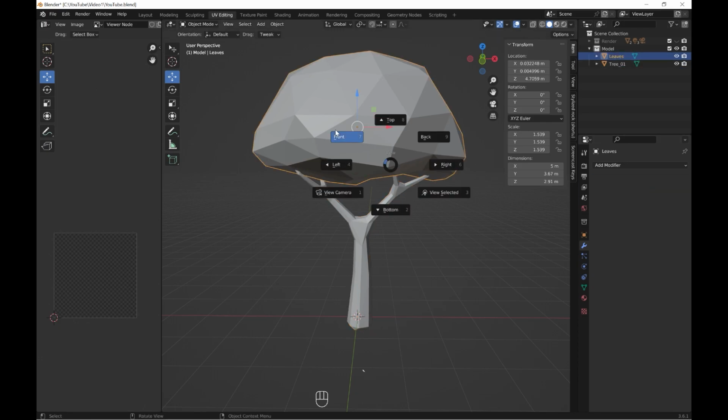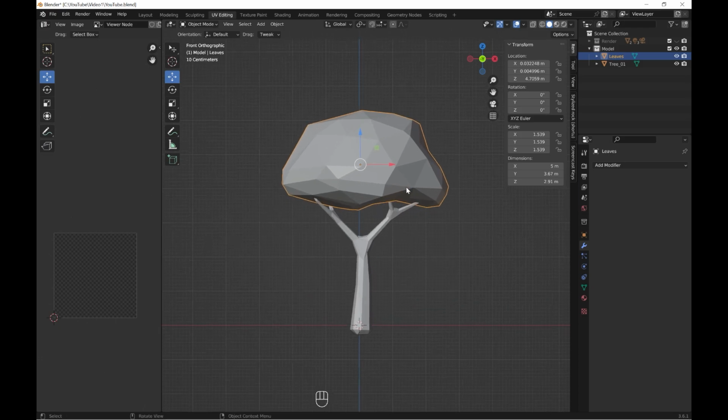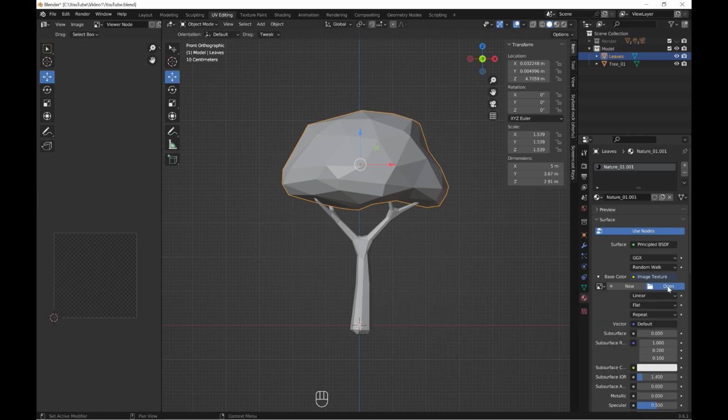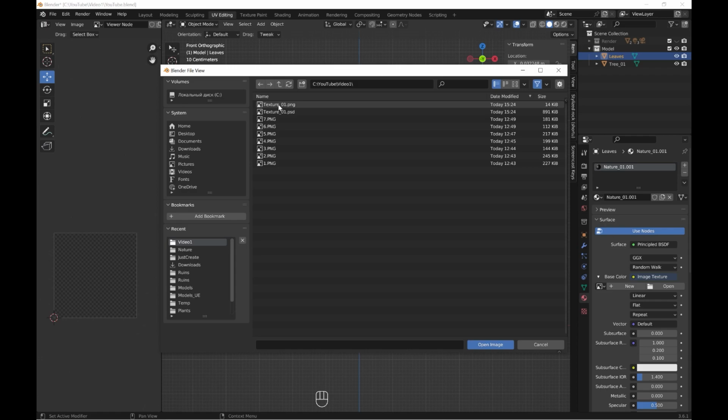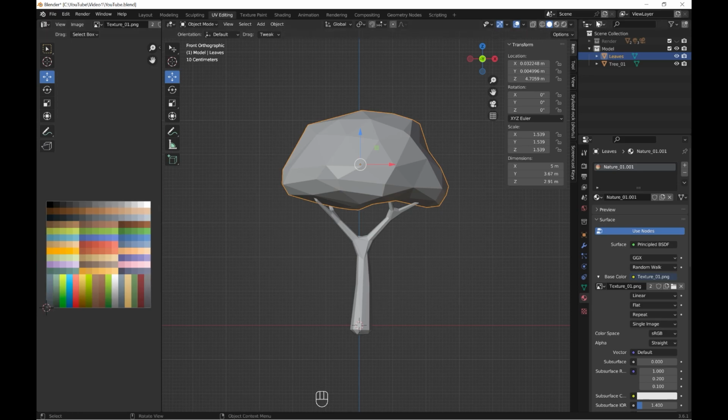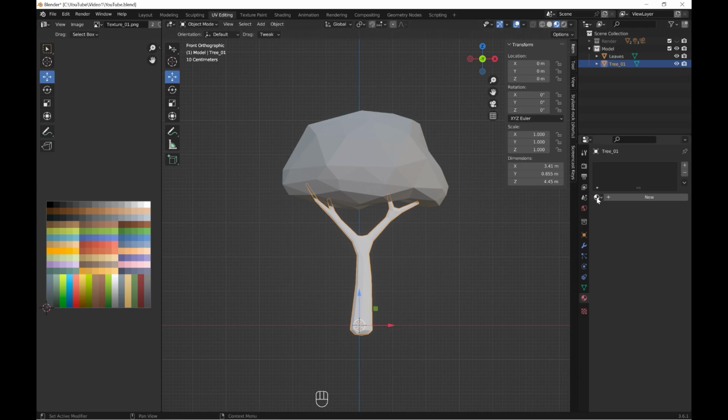So the next step will be to add the colors. So let's create a material for our tree. Let's call it nature. The next step, we need to apply a texture, a color palette. Open and select texture 1 PNG. You can find the link to this texture in the description. So I will show you. This is the color palette. Then we need to change to this viewport mode and also apply this material to the trunk.